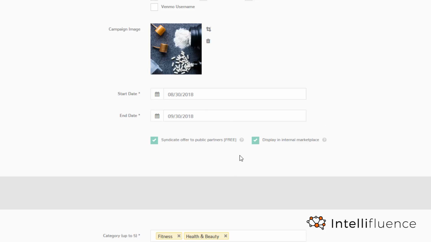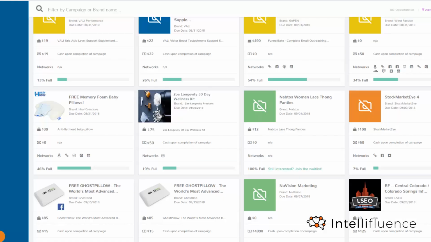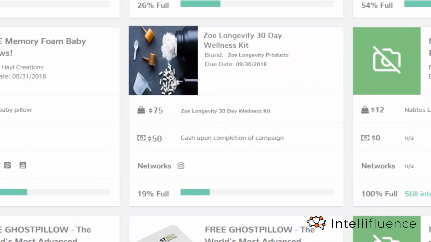If your plan allows you to, you can run a private campaign as well, where you're simply seeking out influencers to pitch. It's up to you. But like I said, if you leave those boxes checked, you're going to get the most exposure for this campaign, and this will give the ability for influencers to apply to be a part of your campaign.